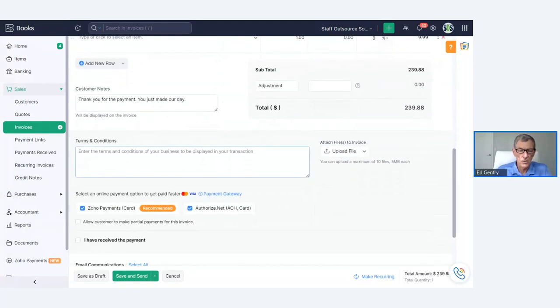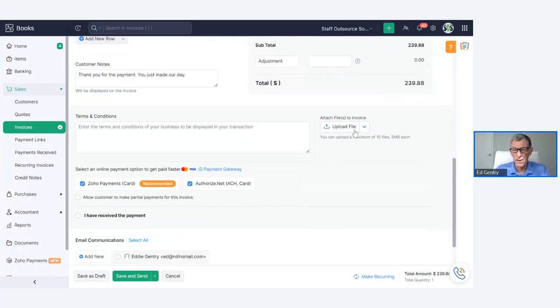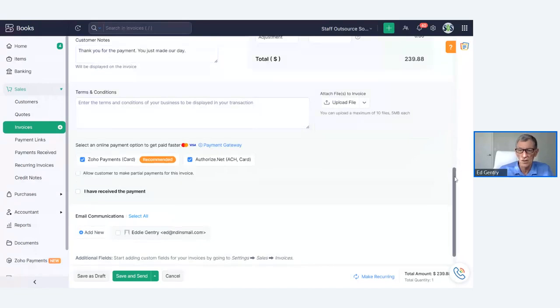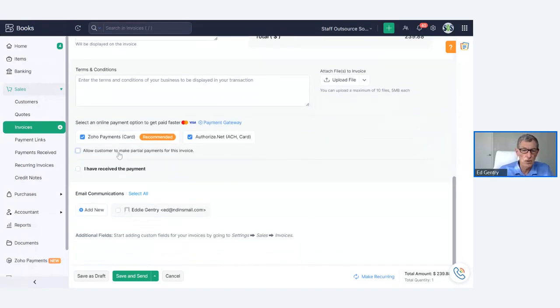You put a default in there. You can customize them if you wish. If you have to upload an order or a timesheet or various other information specs, you can upload a file to attach to the invoice. And you can set up your payment options here. Your payment gateways could be here, and you can choose which one you want or all of them. Zoho has their own payment gateway, which actually is a little less expensive than most of the others. So here they have set up Zoho Payments and Authorize.net.